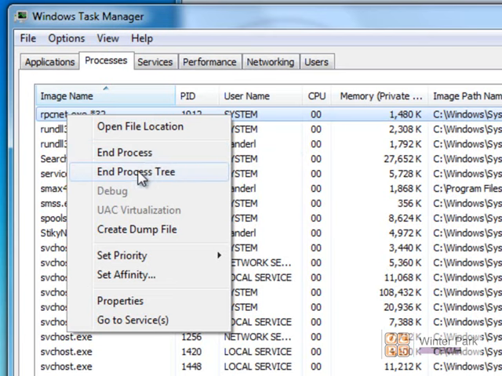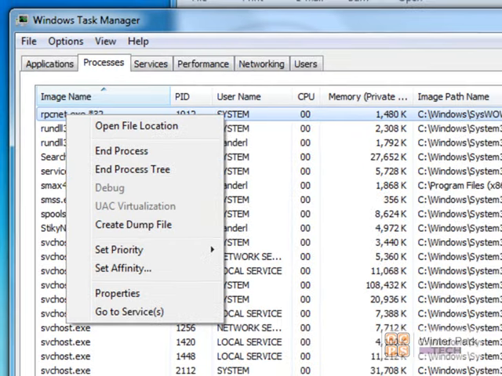So you do have that ability to kill a process or end a process and end the process tree. Generally, it's a cleaner way. If you're going to end a process, go ahead and end the process tree. Get rid of all the child processes that are a part of that parent, if it is indeed a relationship. Let's go back to Process Explorer real quick.